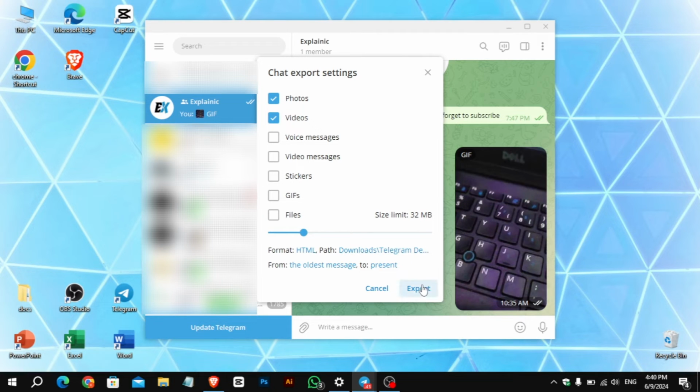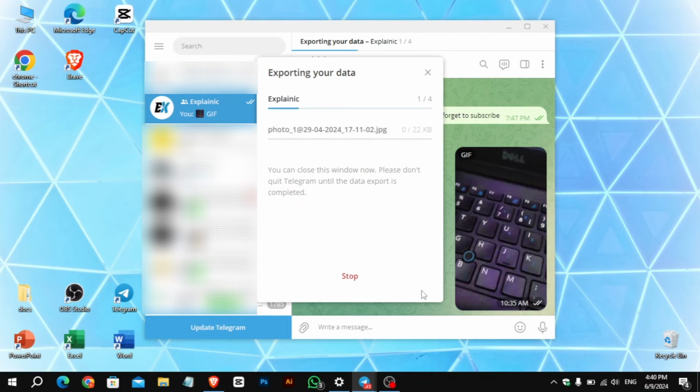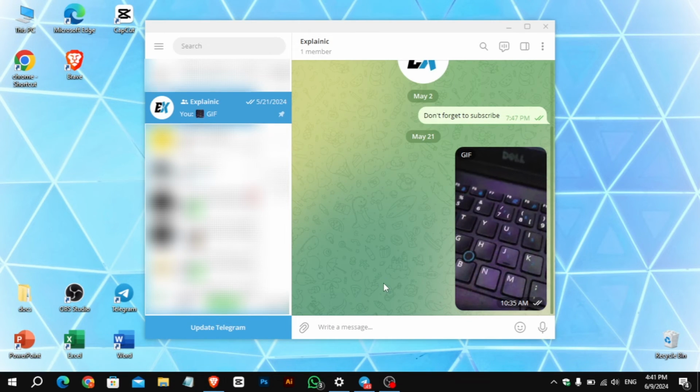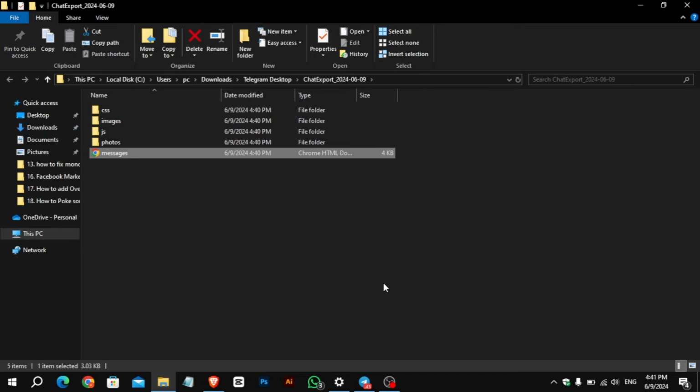Once you've selected your options, click the Export button. The export process might take a while depending on the size of your chat history. When it's finished, Telegram will show you a notification. You can also click Show in Folder to open the location where the exported file is saved. To see your chat history, simply open this file.